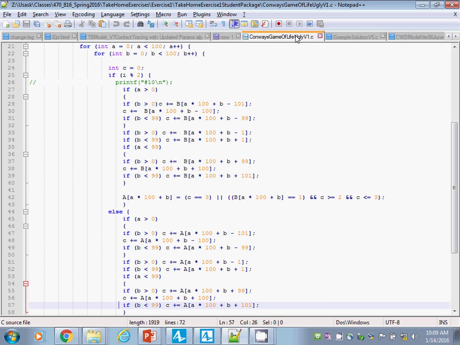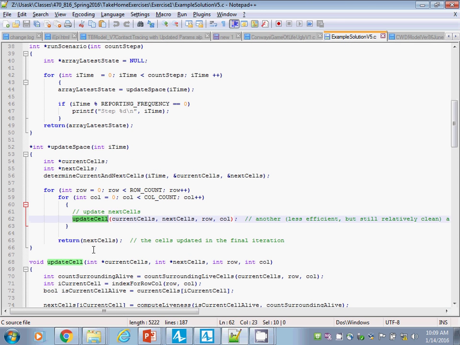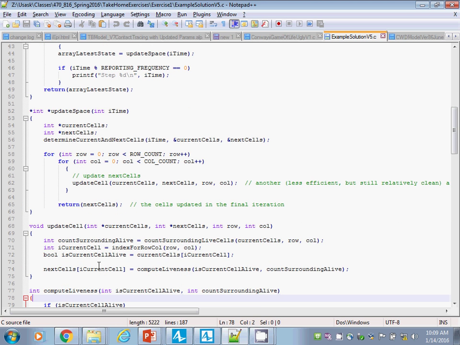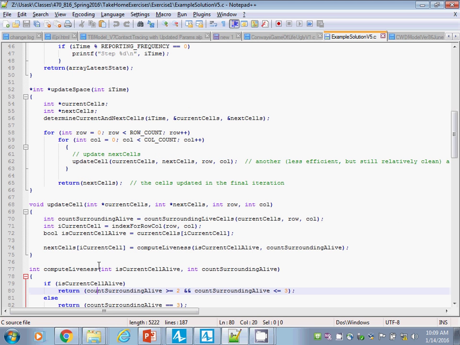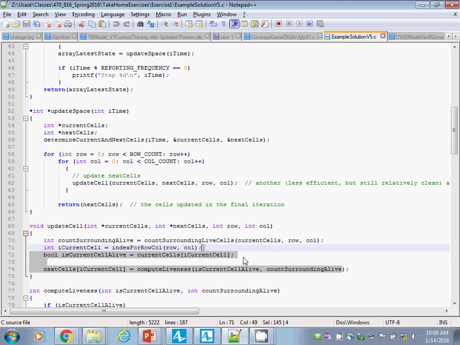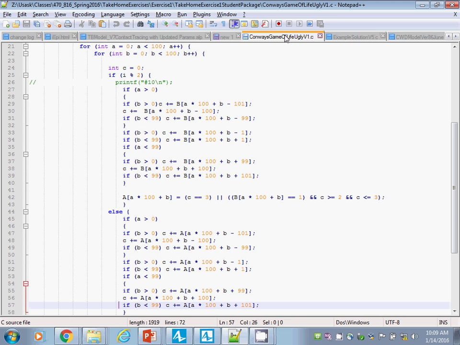I'll go back to it just so you could see it. Here's update cell, and here's the code for it. We count the number of surrounding live cells. We get the index for the current cell. We determine if it's alive, and then compute liveness for that cell, depending on whether it's alive and the number of cells surrounding it. This code, what code does that subsume? What code does that get rid of here? Yeah, the two blocks of ifs, right?